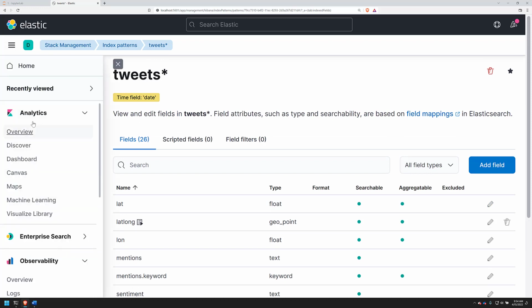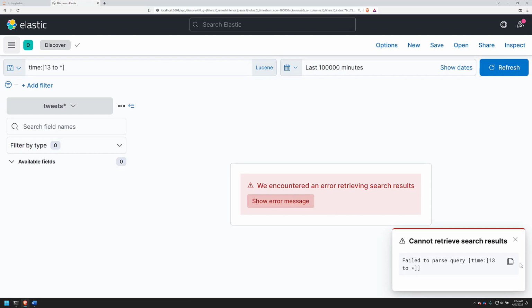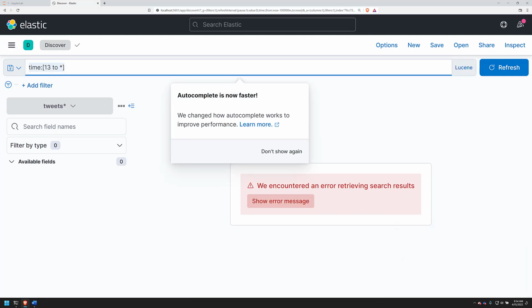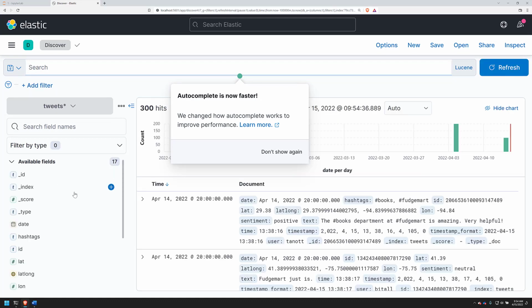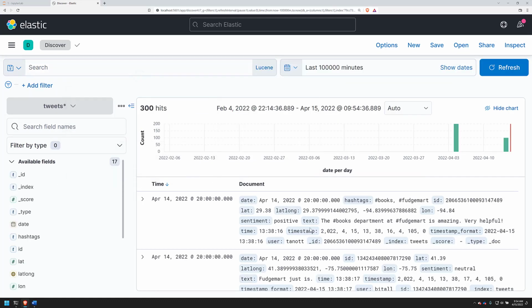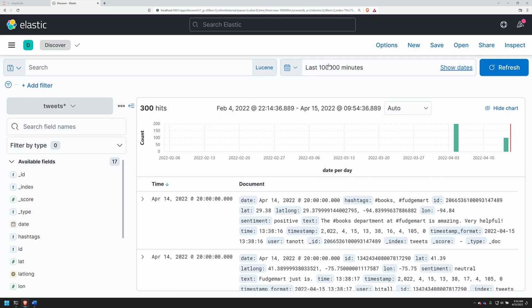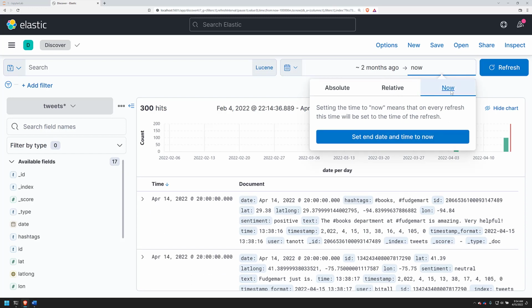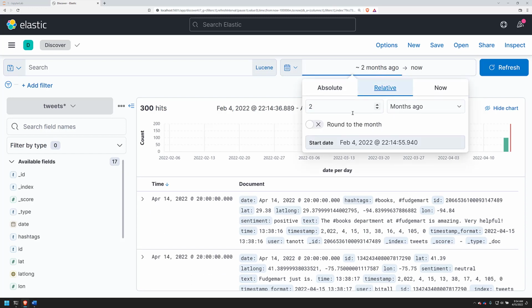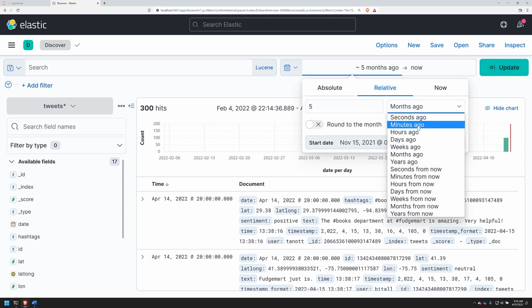I'm going to go back to analytics and discover, and okay, let's see here. And then here's my stuff. Now, because it's time series data, I can use this to pick a time range, right? So like I can say, let's do 5 minutes from now.